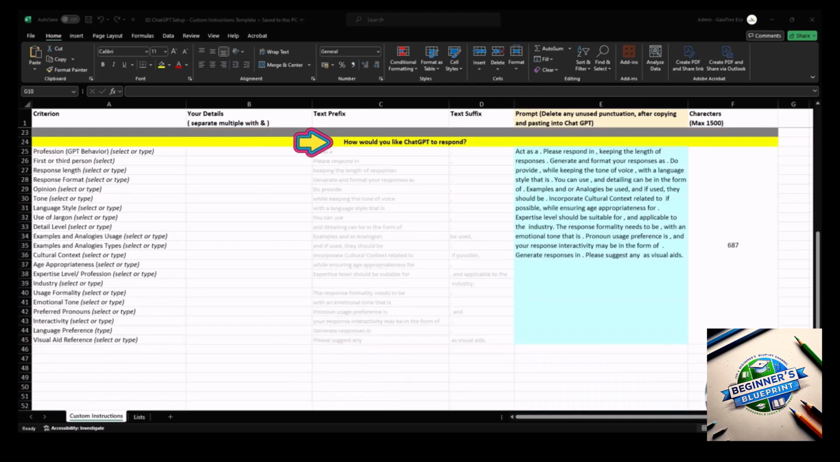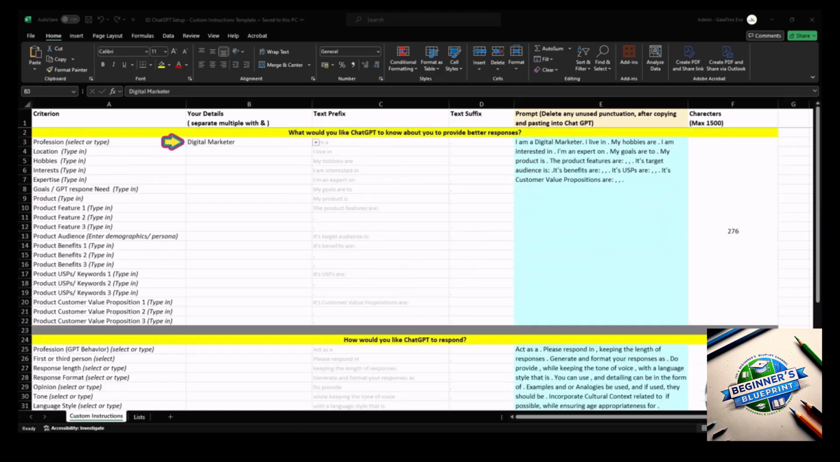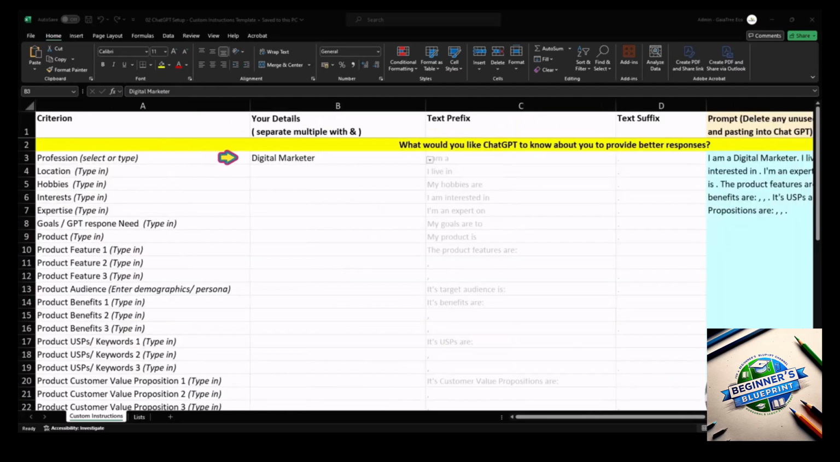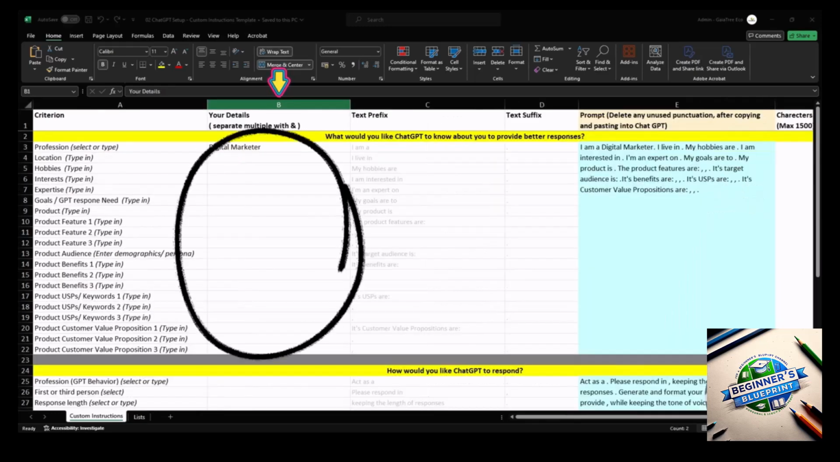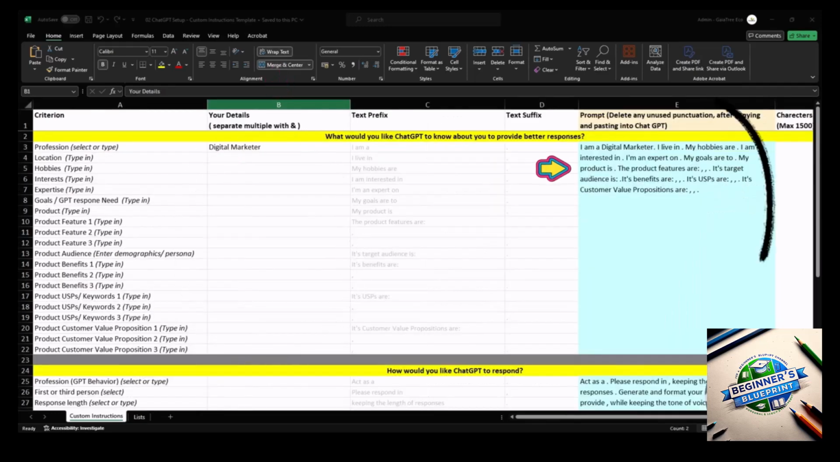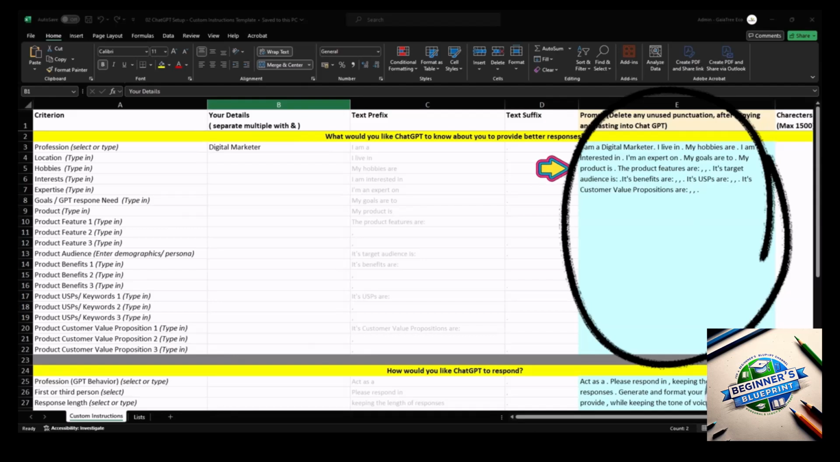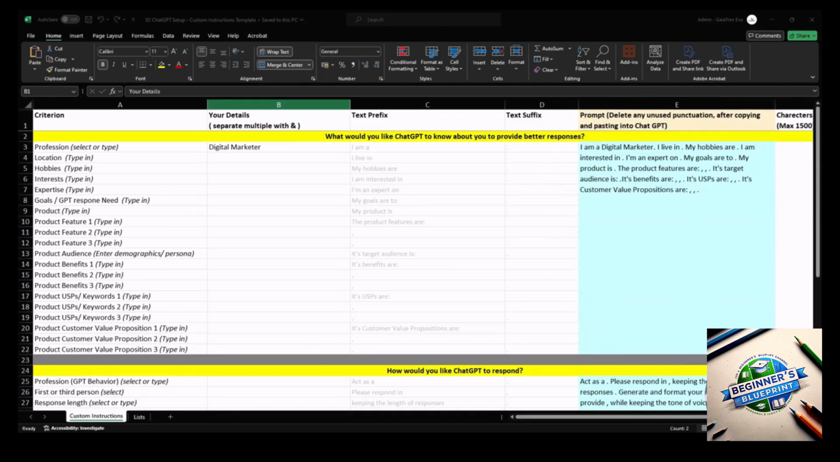And the section below covers how would you like ChatGPT to respond? The first section has one selectable cell for the most common digital marketing, brand-related, and business functions. For example, I've put in digital marketer here. When you fill in any of the cells on column B, the blue highlighted section gets updated with sections of the prompt required for the custom instruction. To demonstrate, I'll fill these cells in and jump ahead.